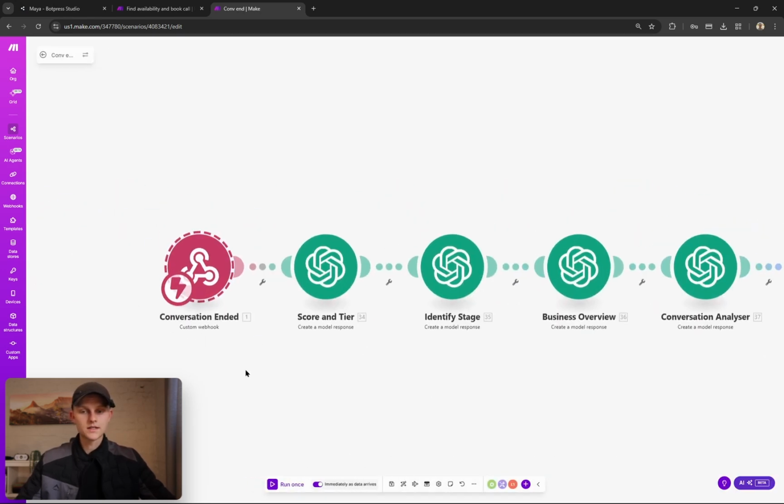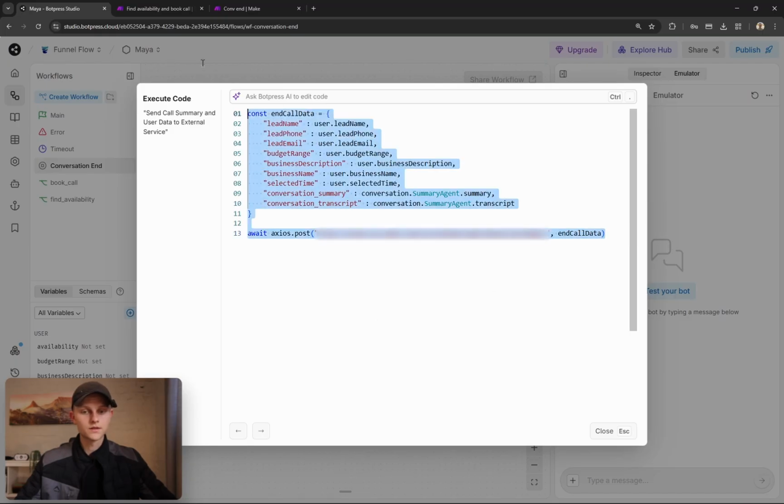So this is obviously just the execution, which happens when this piece of code is run. The data that we're sending through is the name for the lead, their phone number, their email, the budget that we confirmed with them, their description of the business, the name of the business, when they booked in a time. And then part of what BotPress actually provides for us is a summary of the conversation, which is stored in this variable right here, plus the transcript of the conversation, which is stored right over here. So we can actually send that data through as well so that we have it for generating the resources that we need. And so we're taking all of that, packaging it into one variable called end call data.